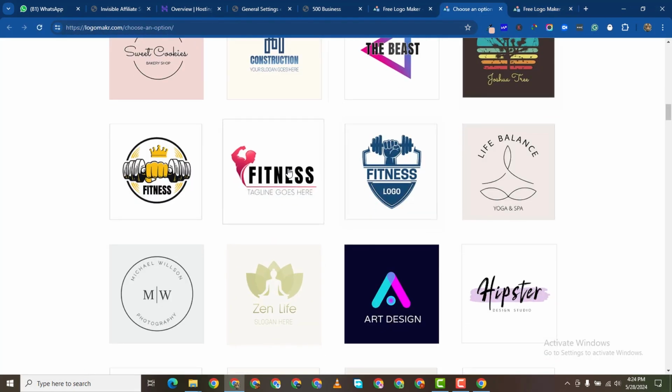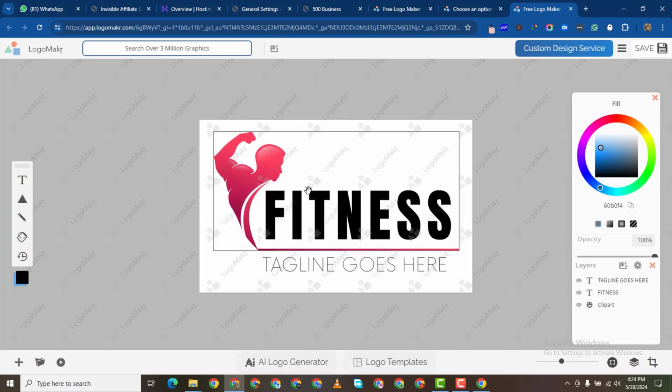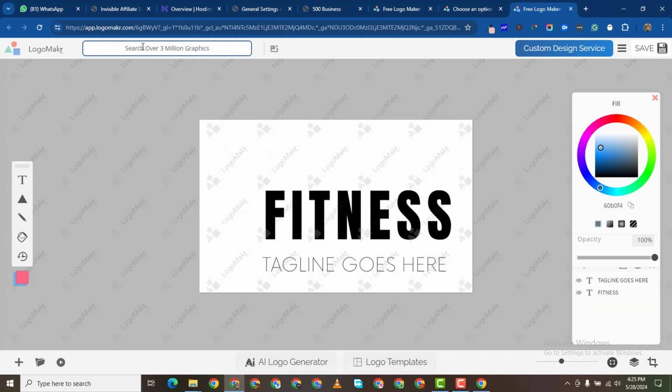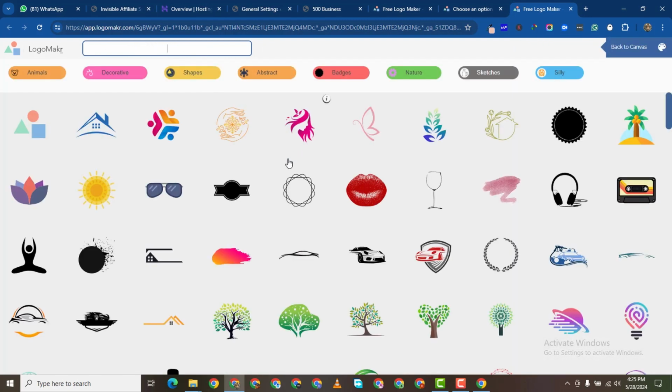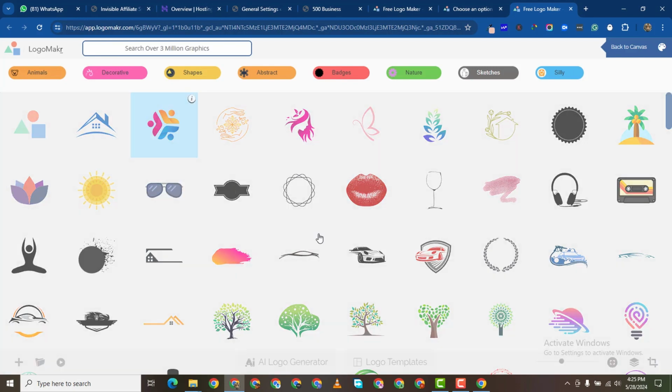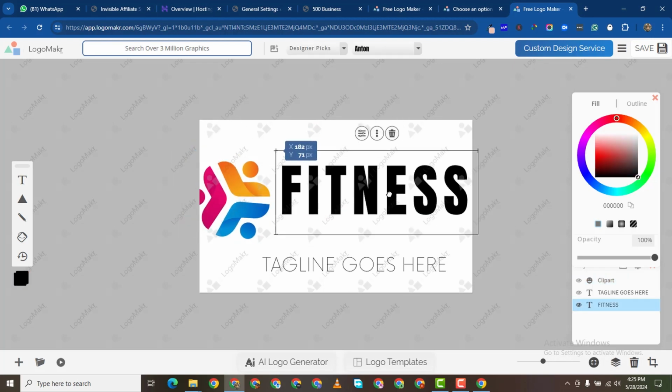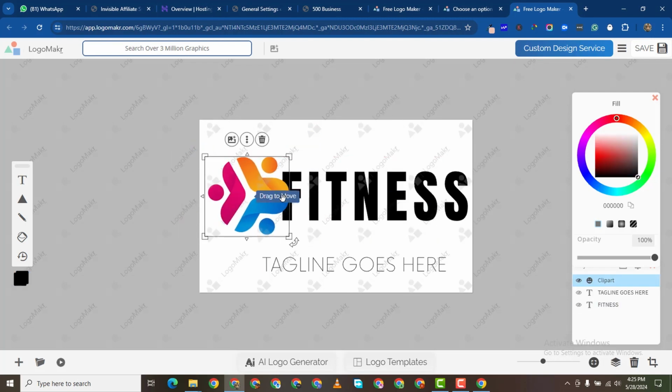Or is there any other one? Let me use this since it's flat. I'll use this. I'll just use that layout. And here, instead of this, I can delete this and come here to look for graphics. I want to look for something related to business. I can just use this and add it here. Let me align this.